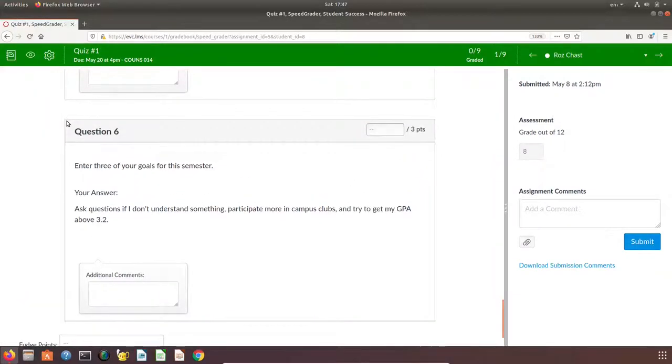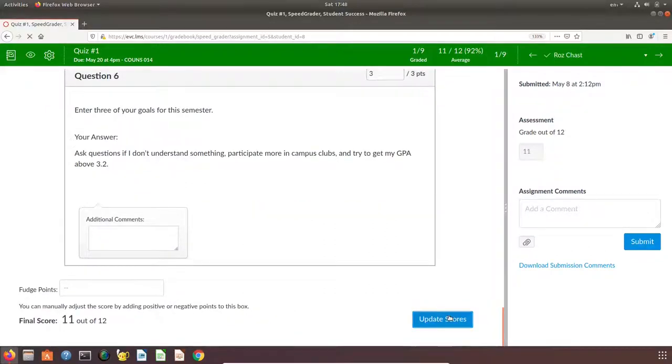Select it and evaluate it. This one looks good. I'll give it all 3 points. Remember to update scores.